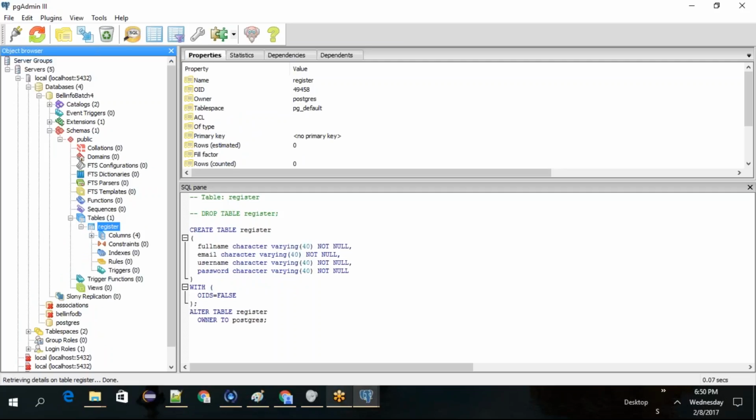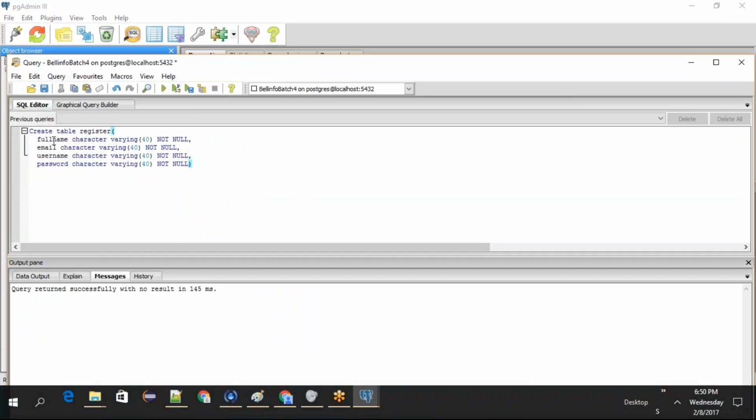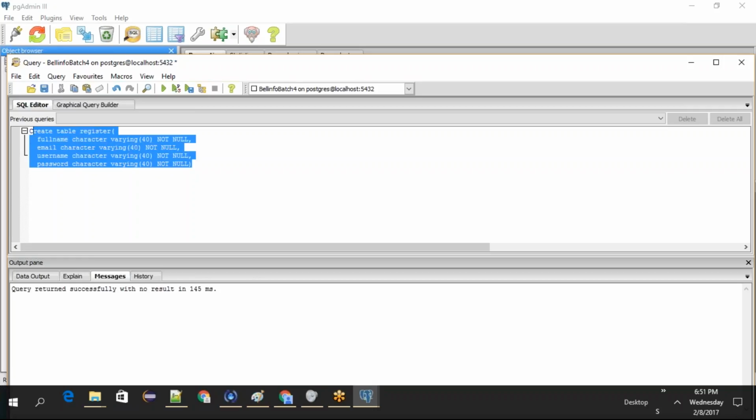So what we tried to create: full name, email, username and password. We let the system know that full name takes characters varying, and the size is 40, and this column should not be null. When you are inserting, this value should always be present. If you try to insert just email, username, password, it will throw an error saying full name not provided, so I am not going to accept it. If you don't provide username, it's going to throw an error because username is not provided. I am not going to store this record.